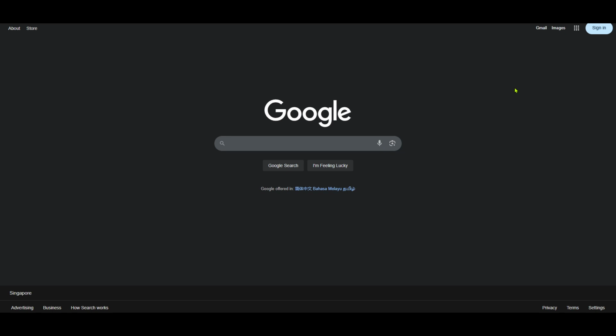The first step is to head over to Google. Simply open your favorite web browser and type in the Google homepage URL. This will take you directly to the Google search engine where you can access the multiple services Google offers. Next, you'll want to click on the Sign In button.